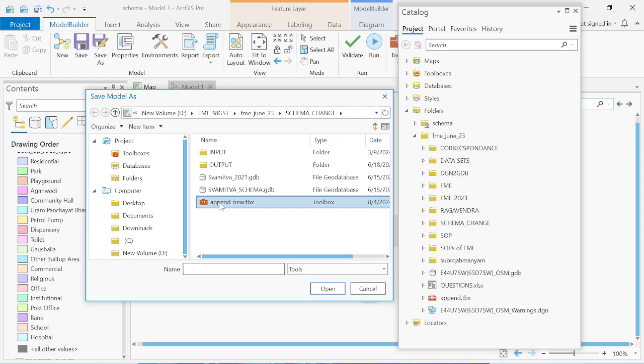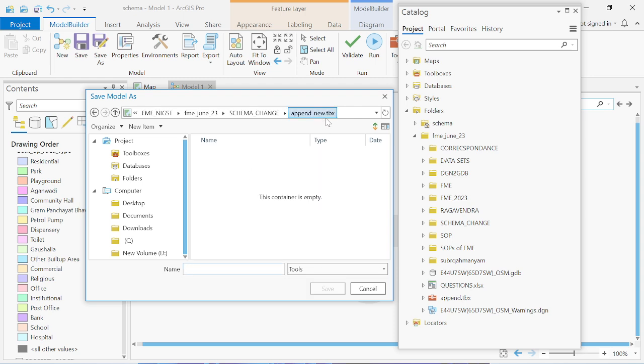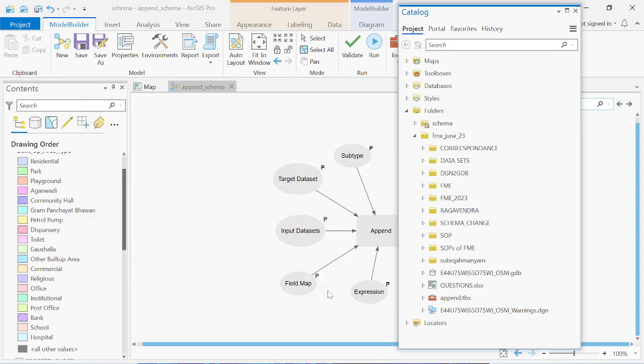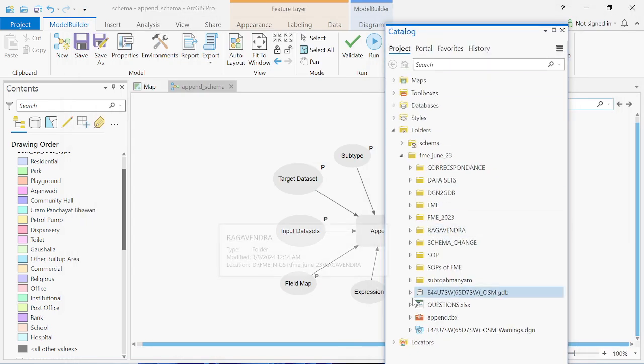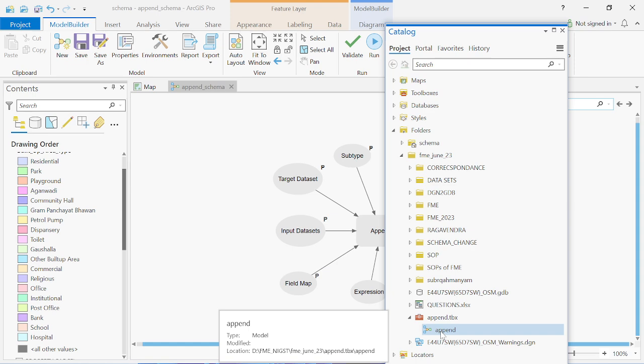So this is my append. I have selected my append, new tool, DBX toolbar. Now append. This is my model name, append schema. Save it. Now we will check it. Yes, it appeared here. Append.